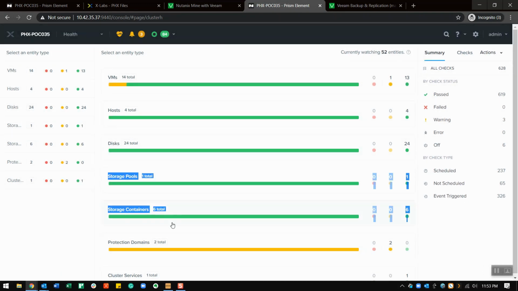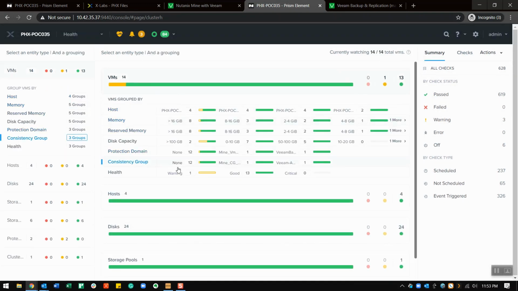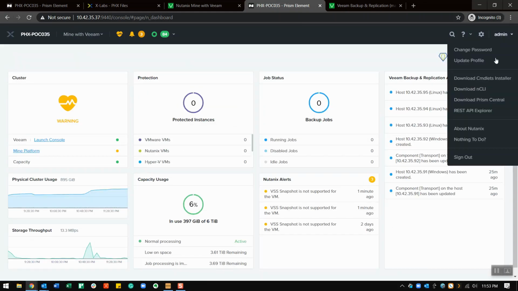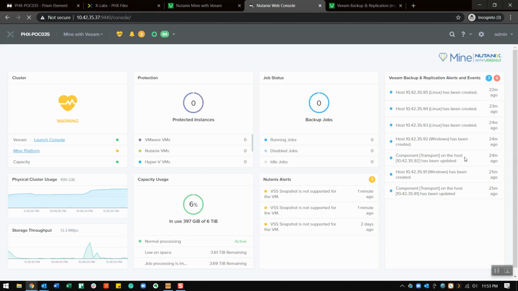It definitely beats traditional architecture and legacy 3-tier and the challenges that customers have seen with that. You know, all the benefits of Nutanix in a single appliance that is scale out and ready to go.